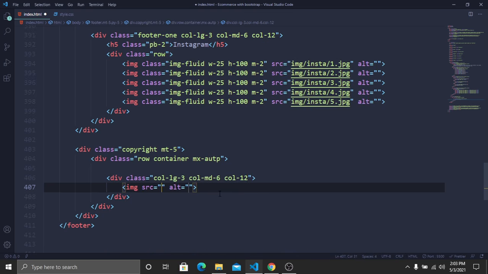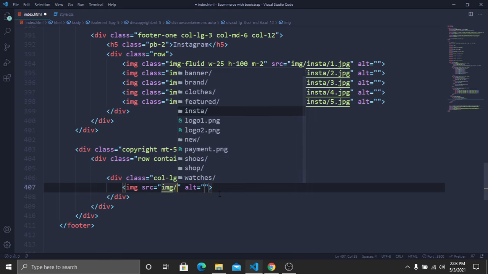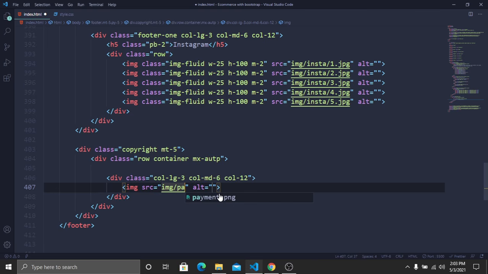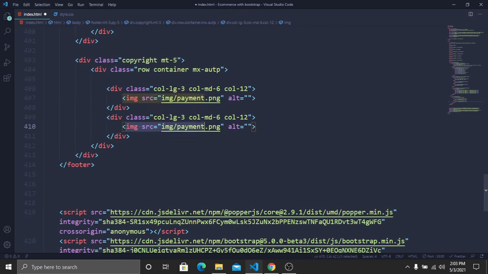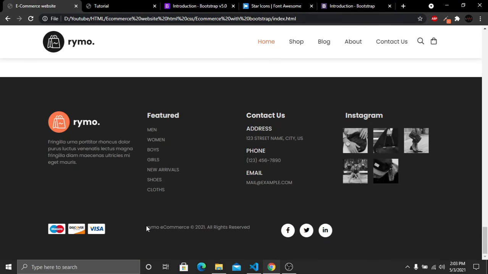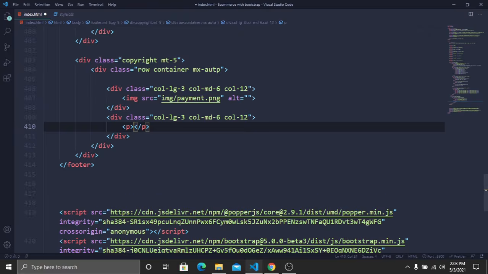And the first one will be our image, because I want to insert the payment image, and this image is actually inside our image folder, and we have a payment.png. That's it. So after this section, let's copy this one and then paste it here, and then here, instead of image, we have to create a paragraph tag, and then we have to copy this copyright text from here and then paste it here. That's it.